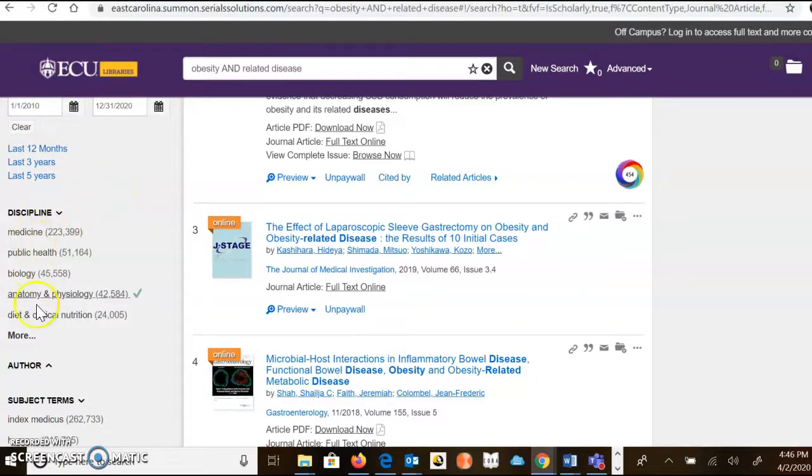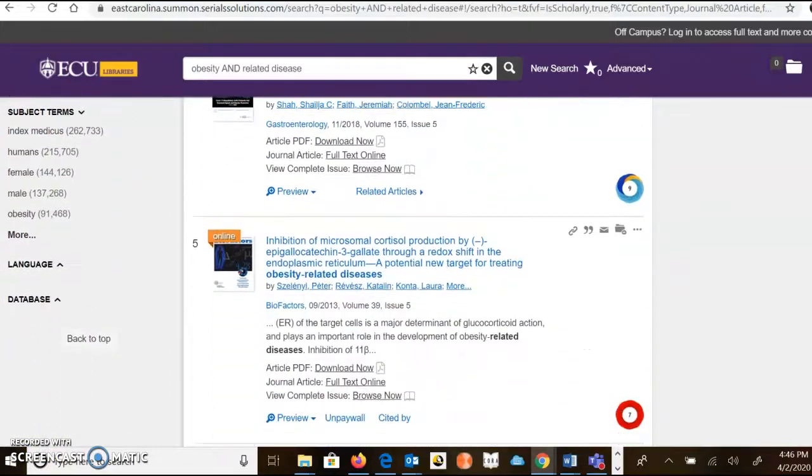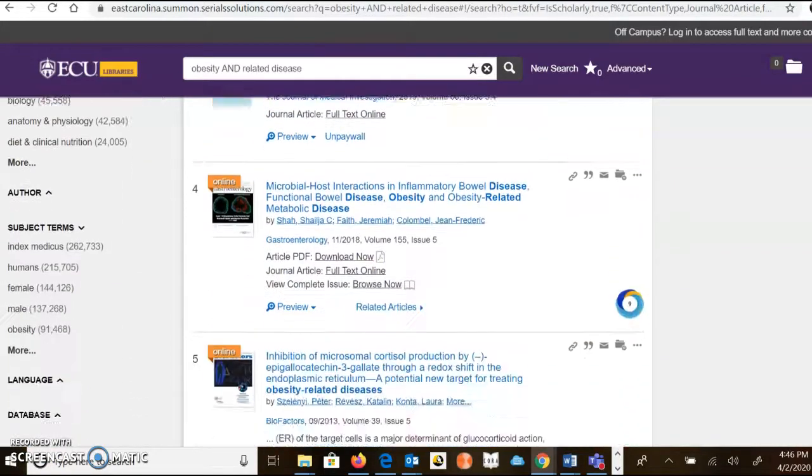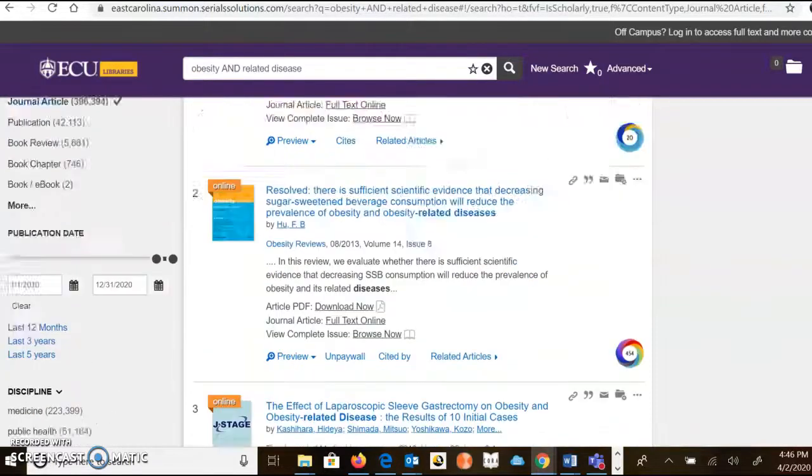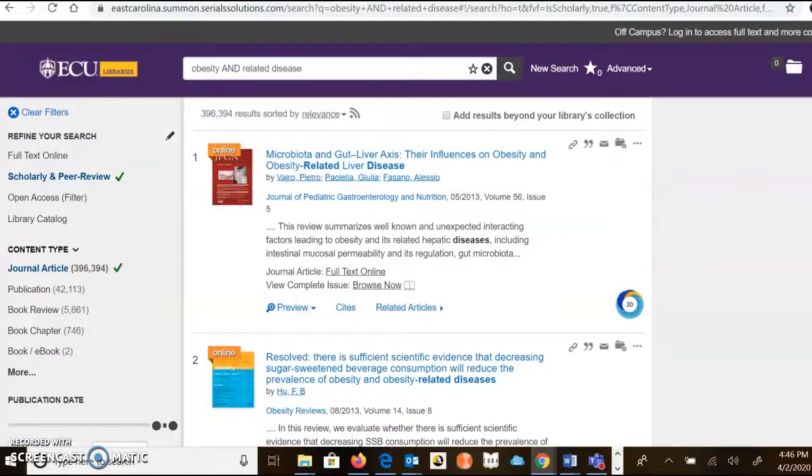Sometimes these discipline categories or subject terms might be something you want to note and maybe add to your keywords just depending what they are. In this instance, it's nothing in particular, but I just wanted to point out, depending what your topic is, it may give you additional keywords beyond what you've thought of on your own.